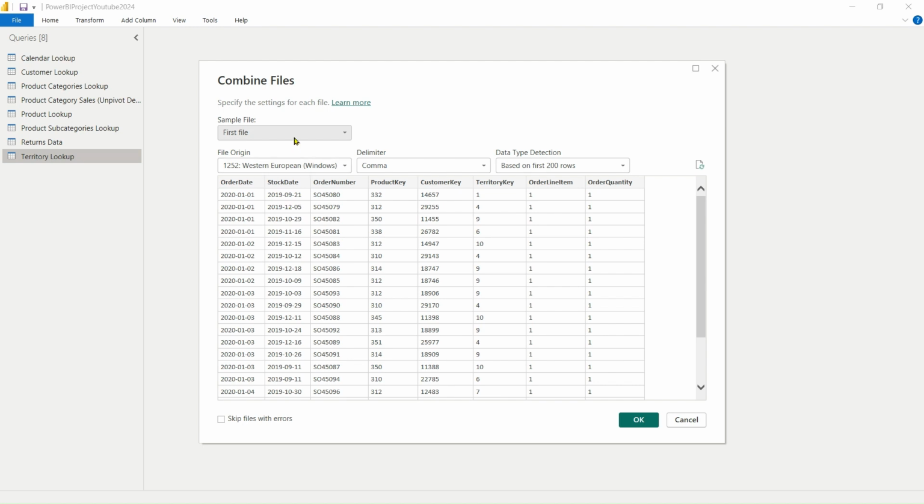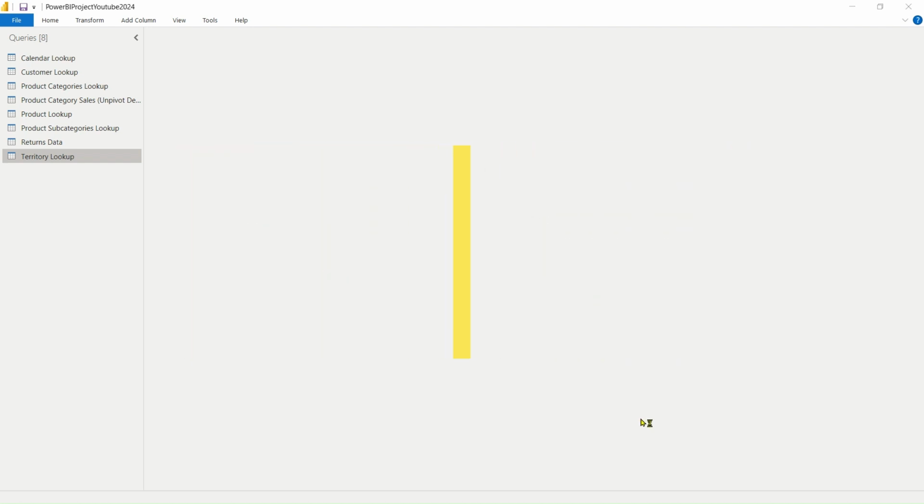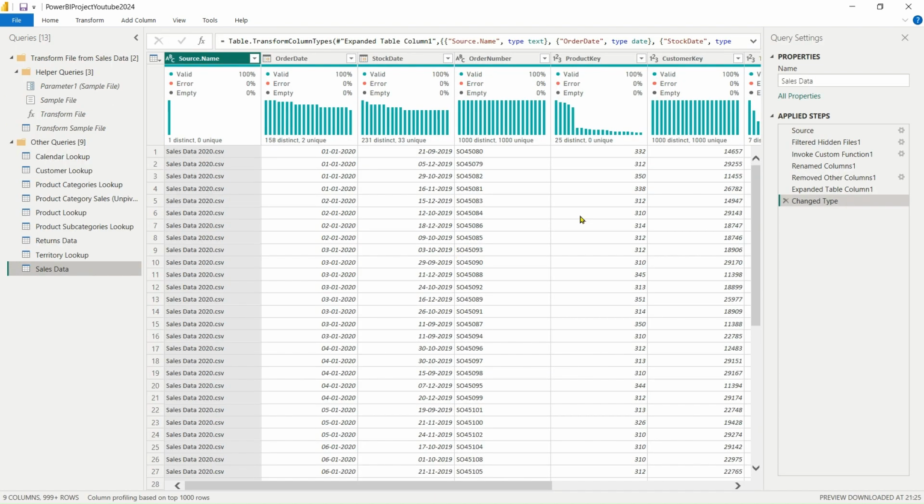If you see, this is generated on the basis of our first file. It will take the schema of the first file, and on the basis of that it will create the rest. So simply click on OK here. Once Power BI performs the query, you can see all the steps are already applied for us, and one folder is created and our query is generated in the other queries.